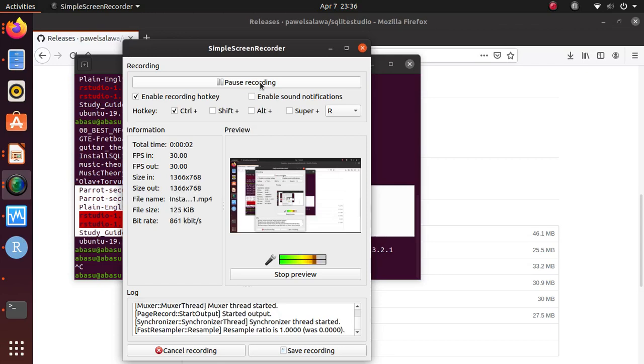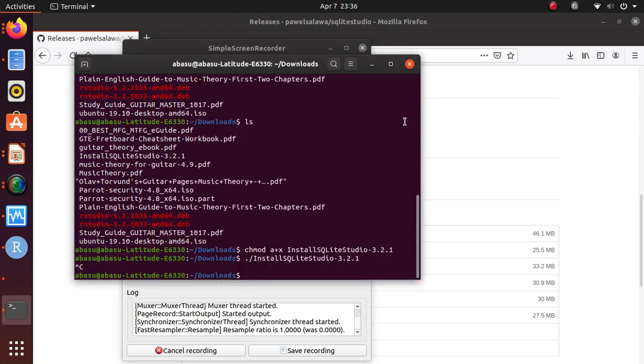Hey everyone, in this video I'm just going to show you how to install the SQLiteStudio in Ubuntu 19.1. I'm creating a small series of videos on databases and database queries and database administration, especially targeted for people who are not really a full-fledged DBA like myself.